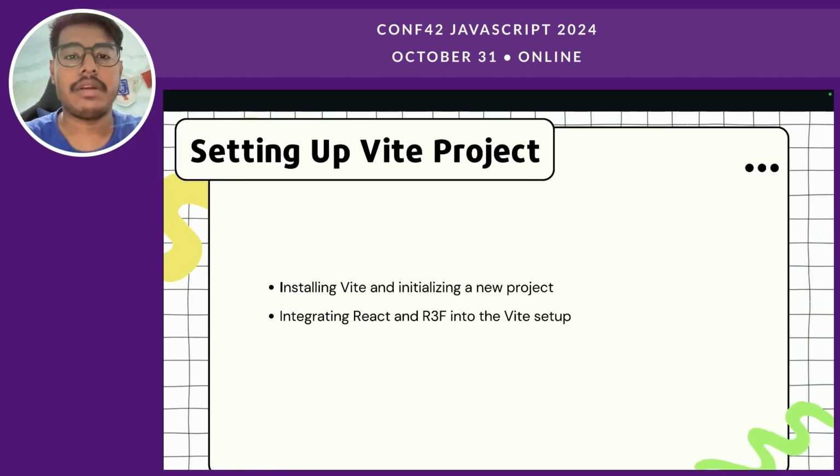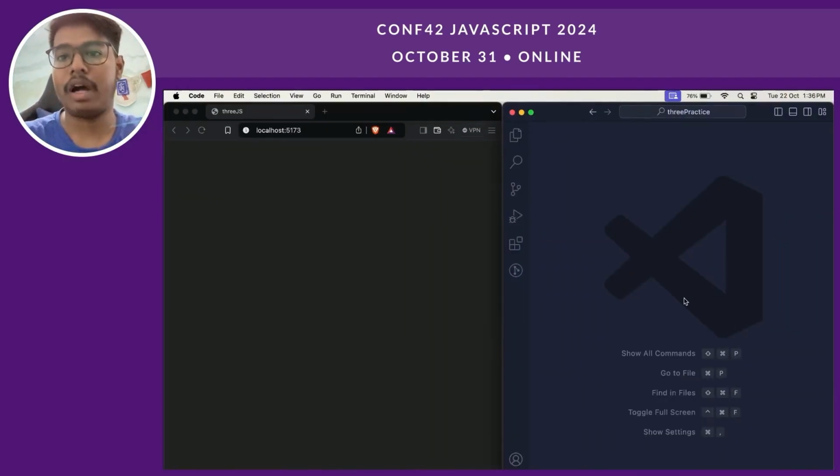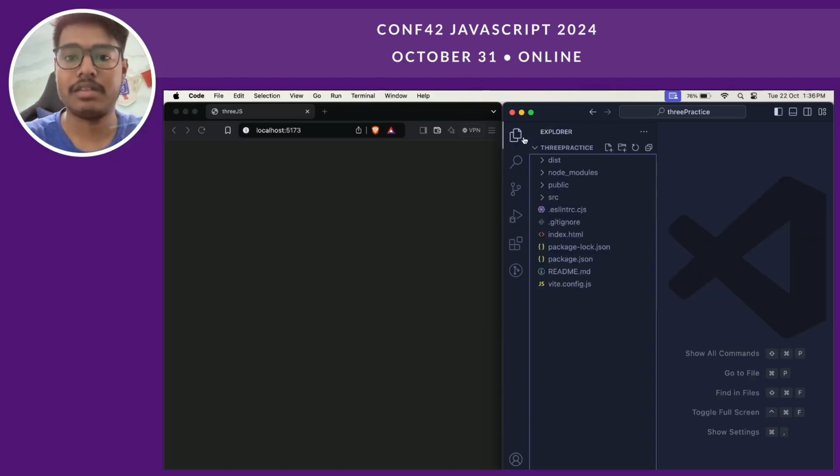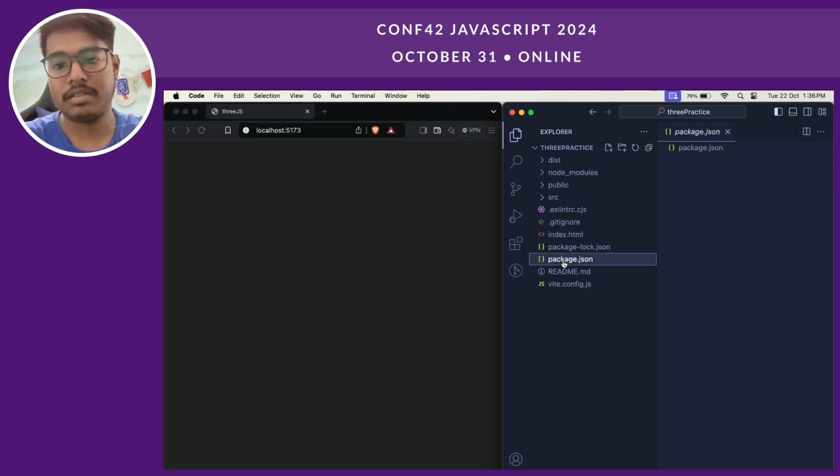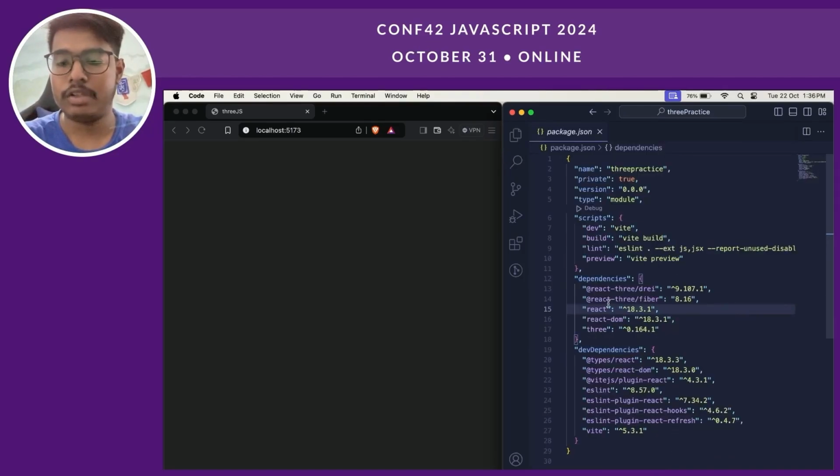For that, I'll be creating one Vite project and then we'll integrate React Three Fiber in that. To save time, I have already set up a Vite project with React configuration and installed the packages. If you have a look, we have 3 packages that I've installed. One is native 3JS that we need. Another one is React Three Fiber. And the last one is Drei, which we'll be using for helpers. That's pretty much the packages we need.